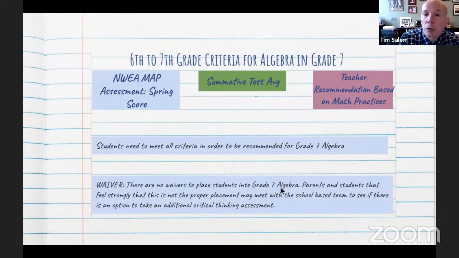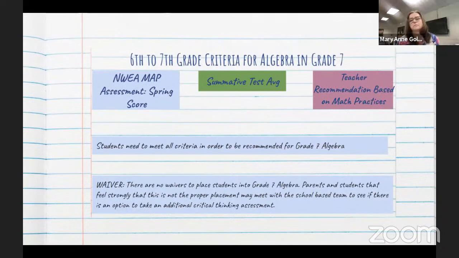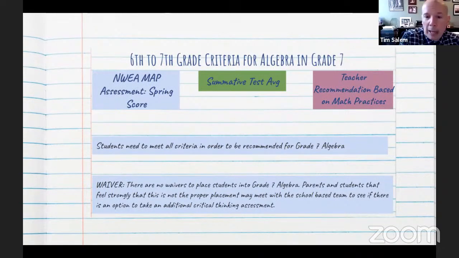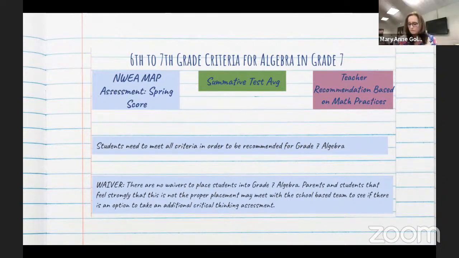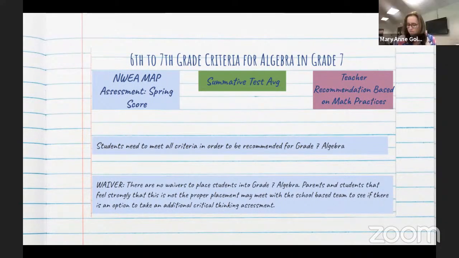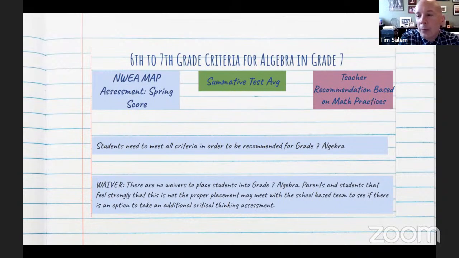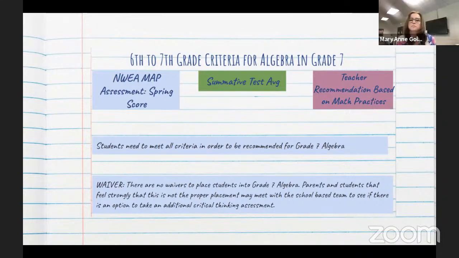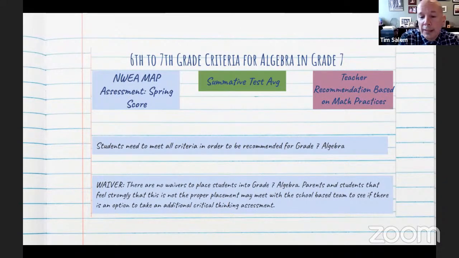So 6th to 7th grade, this is for entrance into algebra. Again, it's the same 3 criteria that I just described: the NWEA MAP score, the summative test average, and the same process as far as teacher recommendations are all, again, in play for this course. The main difference here is that there are not waivers into grade 7 algebra. However, if a parent feels strongly that this is not the proper placement, then we will meet as a team and see if there may be an option for an additional critical thinking assessment.